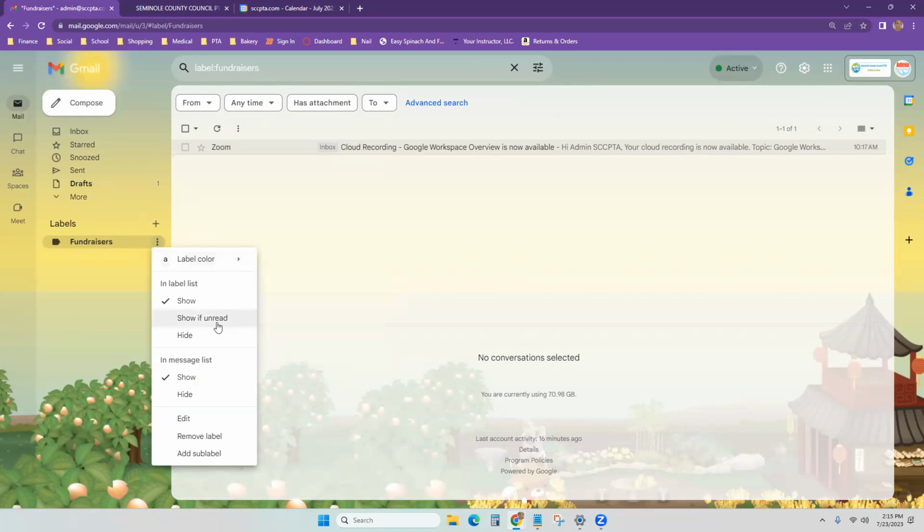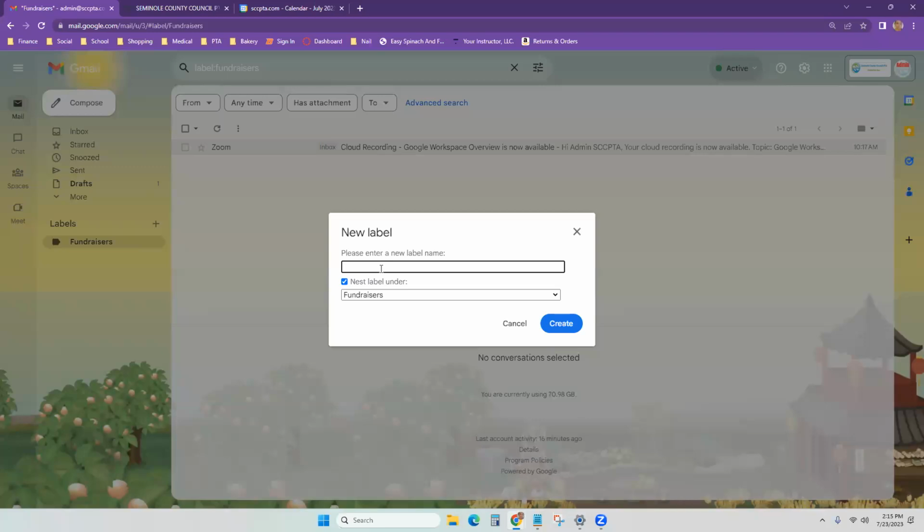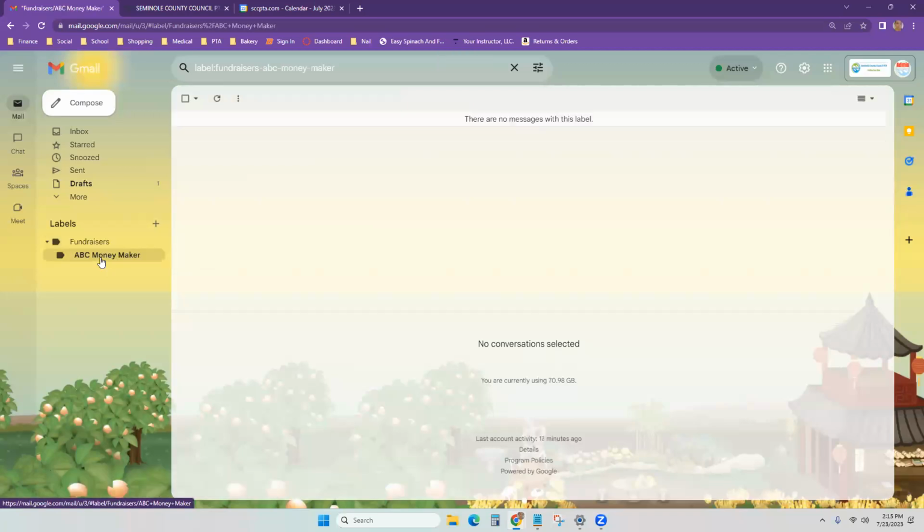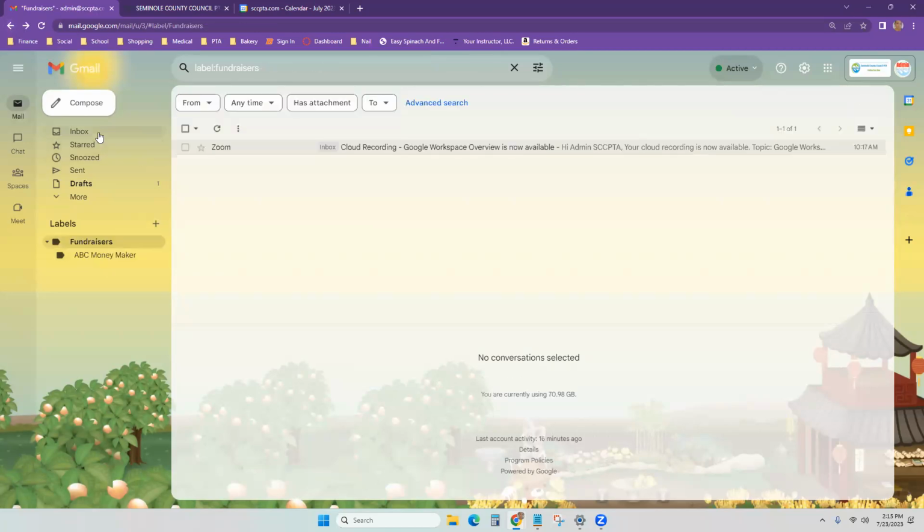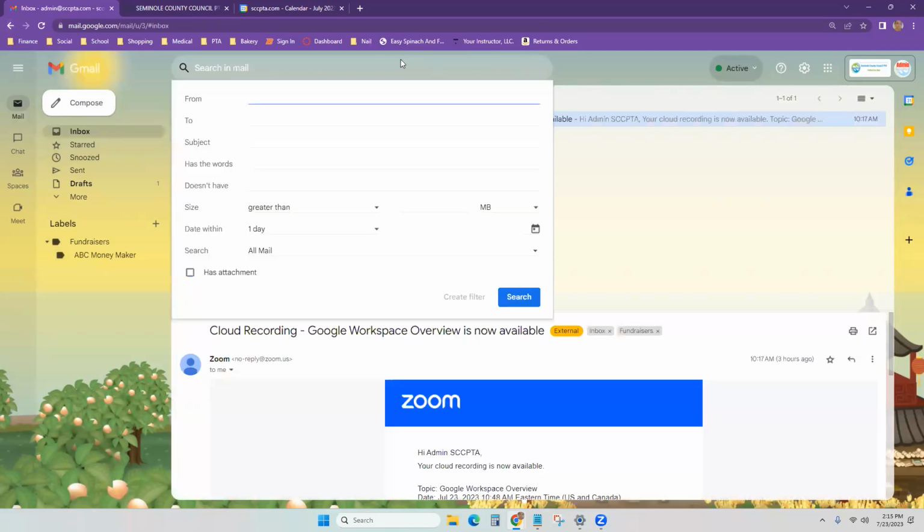You can have it show only if it's an unread label. You can also add sub-labels. So let's say I did one with ABC Moneymaker. I don't know, I'm totally making this up. Now not only will it have that tag of fundraisers, it'll say ABC Moneymaker, and I can find all the emails that are associated with that. You can also create rules with your label. So if I want to say, I'm going to make one from Shelly, I'm going to make a rule, but pretend Shelly is a fundraiser person for this particular incident. What I can do here is say every email that comes in from this person.